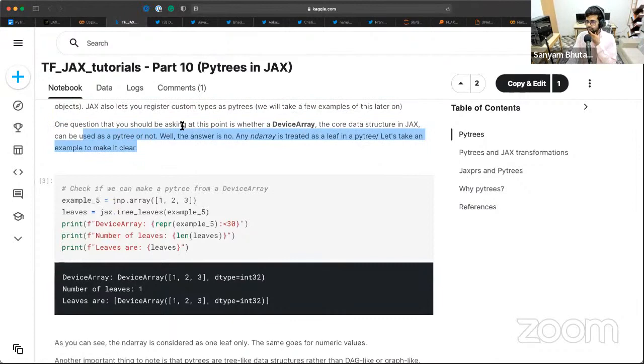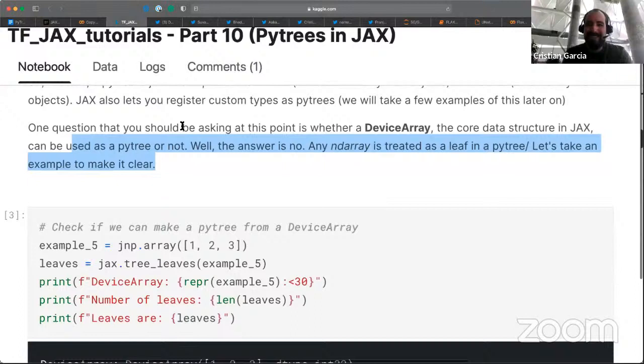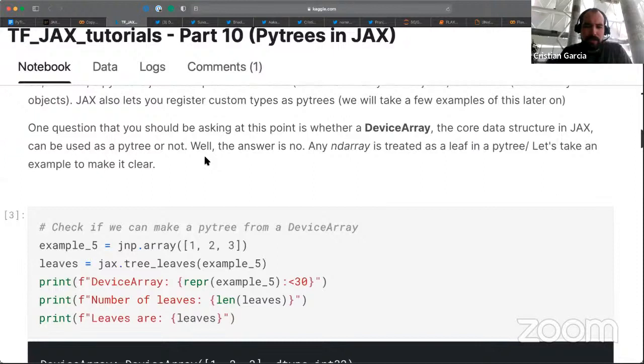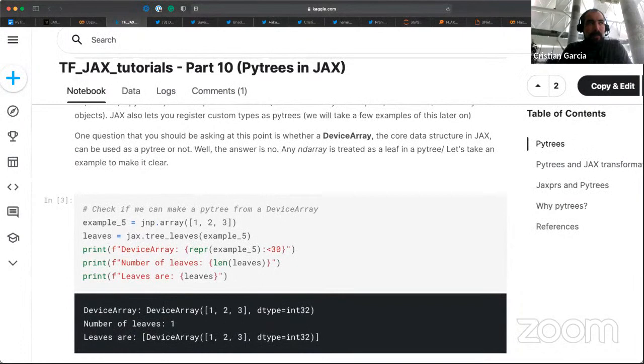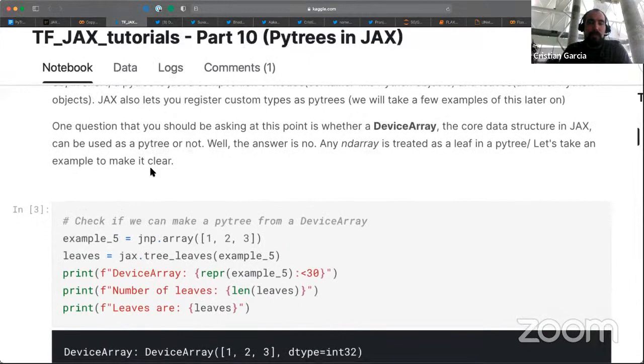Yeah, that is a very important distinction. The device arrays, or even NumPy arrays, or any object that is not registered as a PyTree, is treated as a leaf. Why is it important that device arrays are treated this way? Because usually, as you will see, JAX is interested in building structures that contain parameters so that you can do a bunch of the JAX operations, but you don't want to go into these structures.